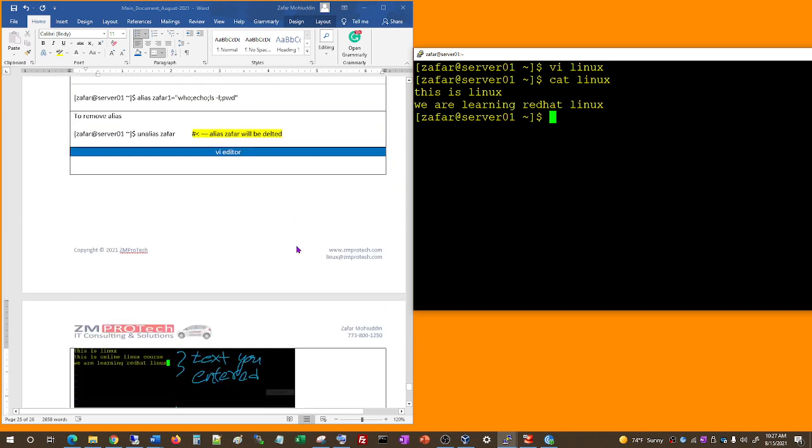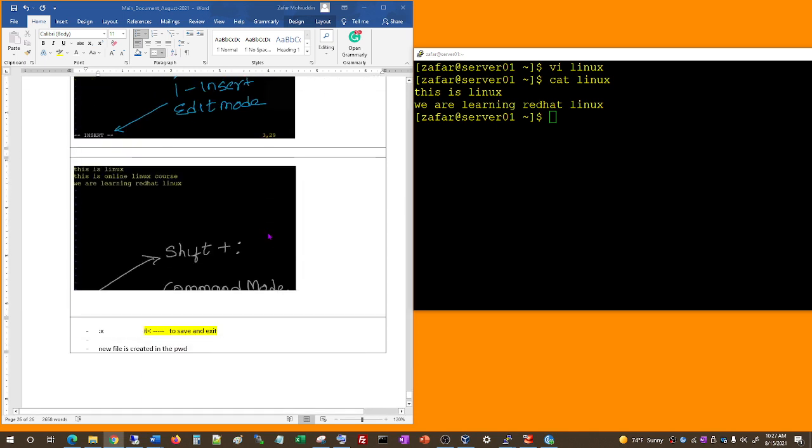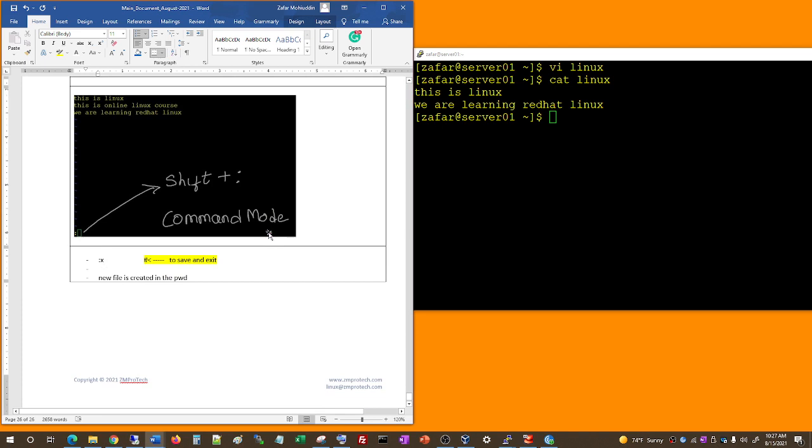So now I have to type X, right? When you do shift colon and X and hit enter on the keyboard, what it will do is you will get out of it. Yeah, I got it. Okay, good. Now do cat Linux. You should have two lines there.